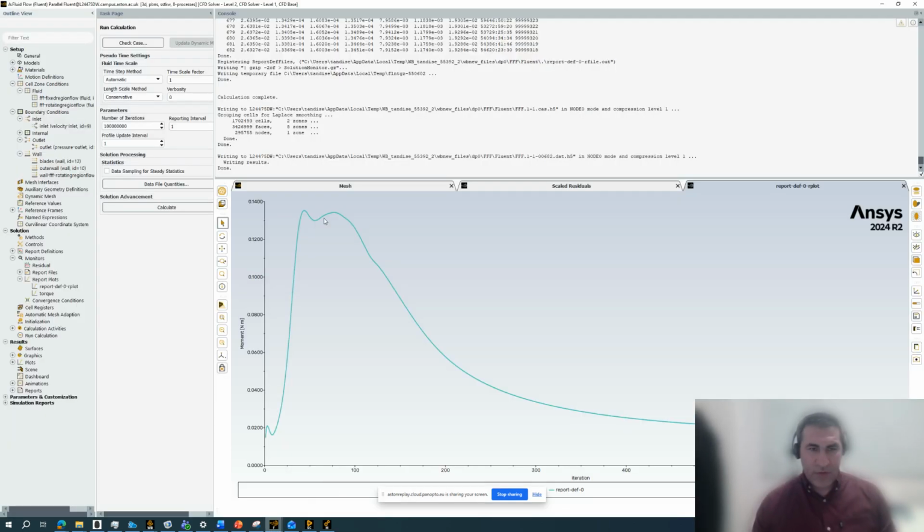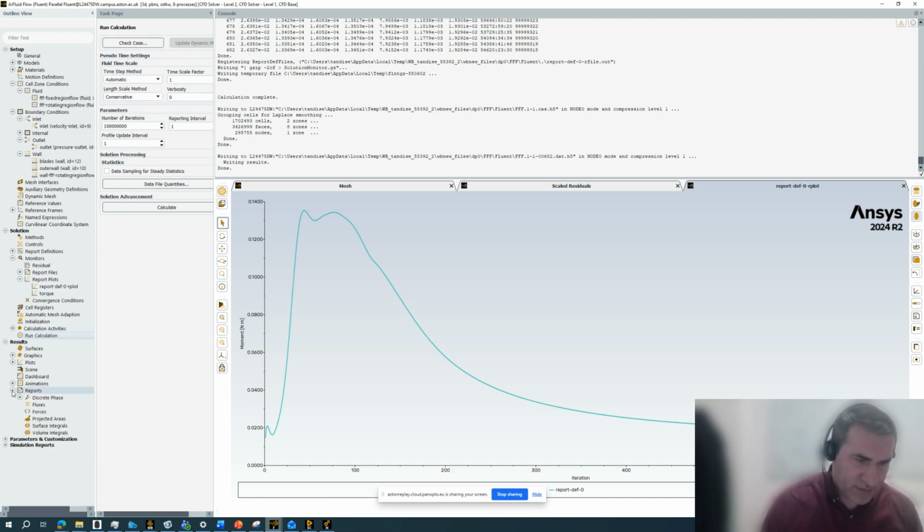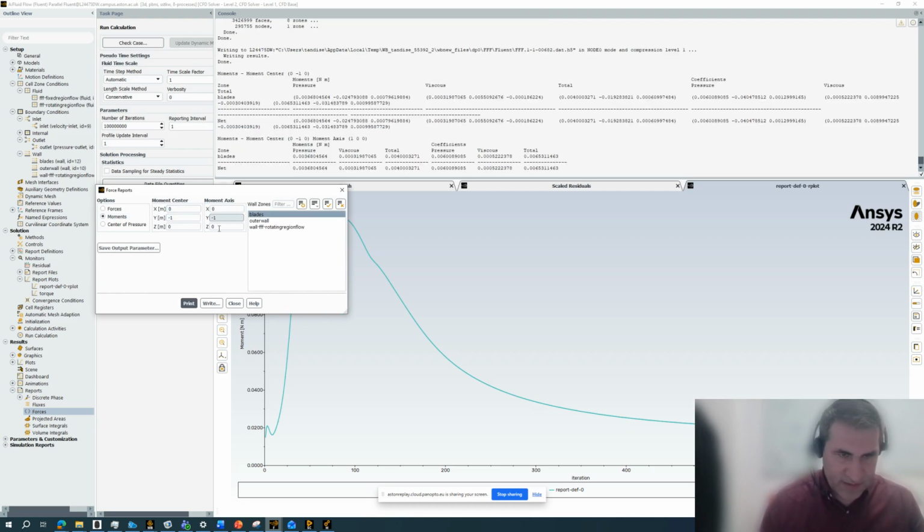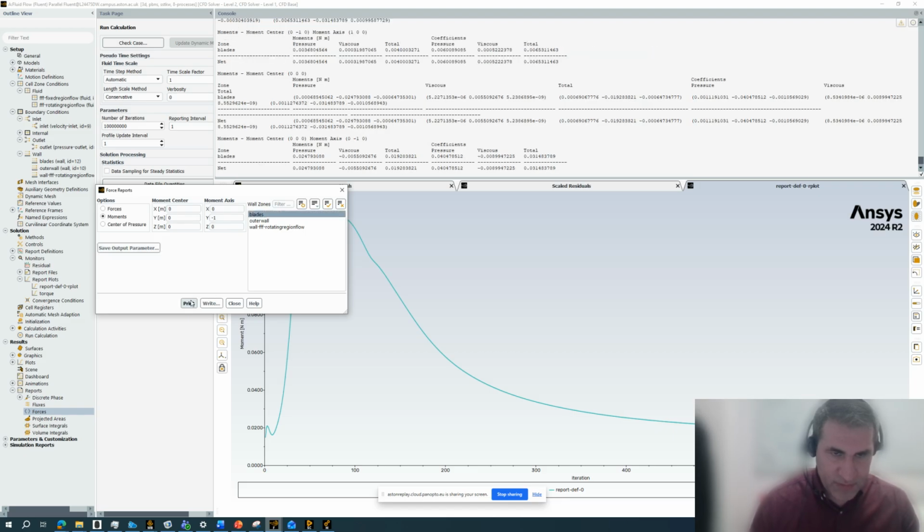For now, I'm going to show how to see the other results. For example, you can see the torque here, but also you can see that in the reports. If I click on reports, then forces, then I can click on moment, then 0, then minus. The axis should be this one. To see the moment, the center should be 0 and the axis of rotation should be -1, then blades. If I click on print, I can see the moment here.